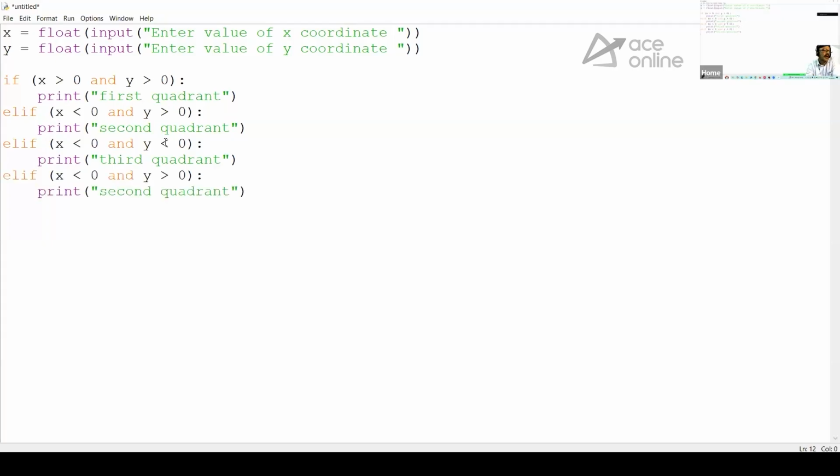LF. Now, when does the point lie on the fourth quadrant? If X is positive but Y is negative. So X should be greater than 0, but Y should be less than 0. Then the point is on fourth quadrant. Fourth quadrant. Okay, again copy paste.